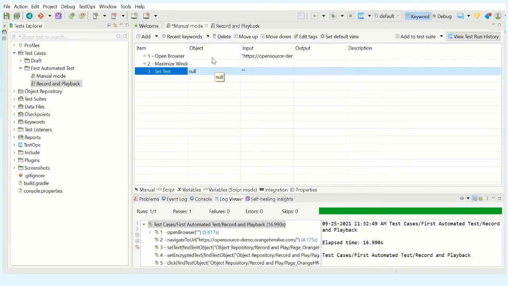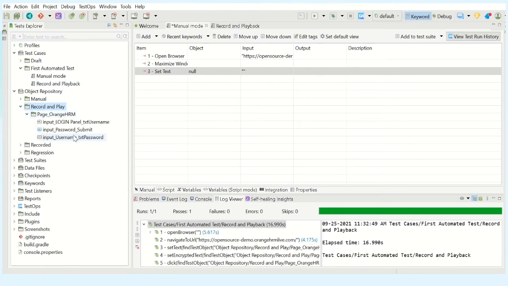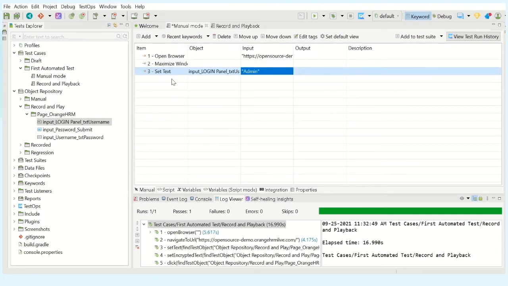So when we are talking about objects, we have to go to the object repository. Ideally there should be an object over here, but I'm going to use the objects which I have already stored in my previous test case. So I'm going to use this object text username. This is where I wanted to enter my username, right? So just drag and drop over here. Now the object is there. Now you have to pass the input values. So it is a text and it is a string, and the value will be admin. All right, now I have entered the username.